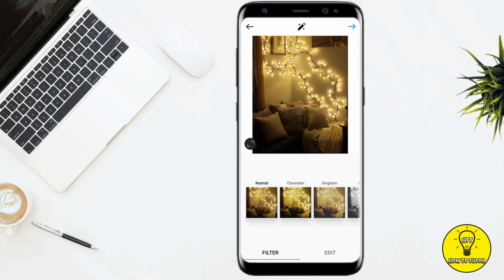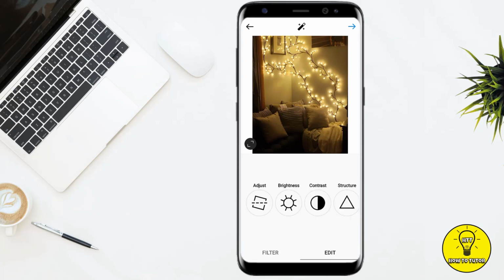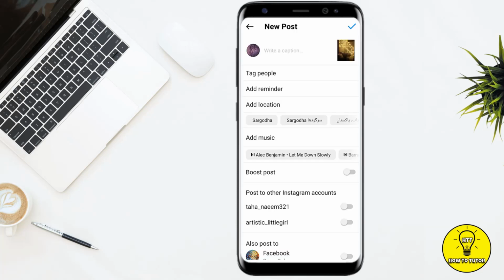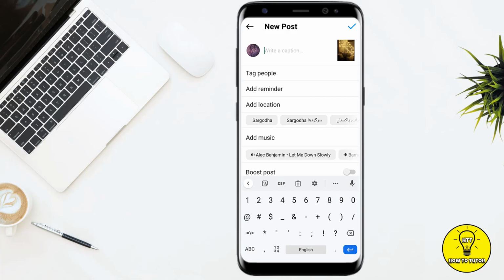Then you can add filters to the post and edit the post according to your preference. Once you are happy with all of the editing, you simply have to click on the arrow again, and after that, here you can see the option of caption. You simply have to click on this, and now you have to select the hashtag icon.